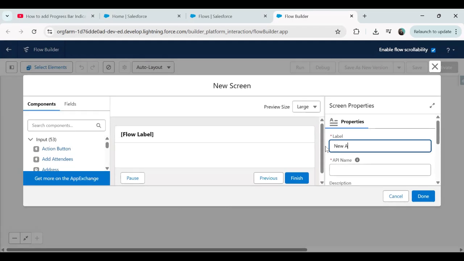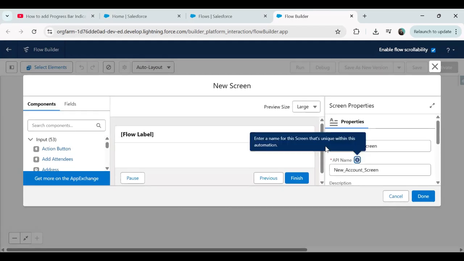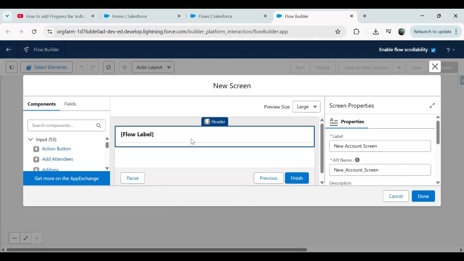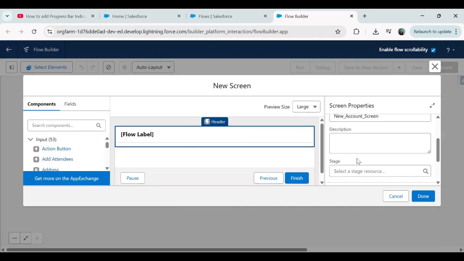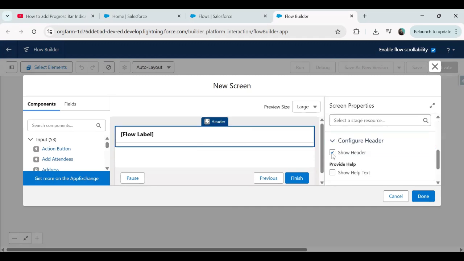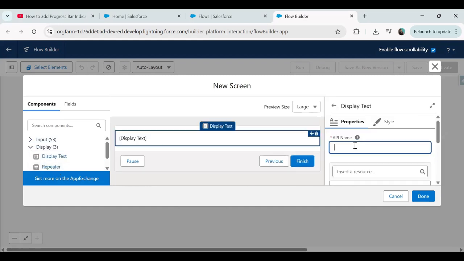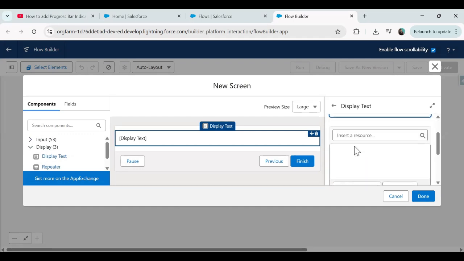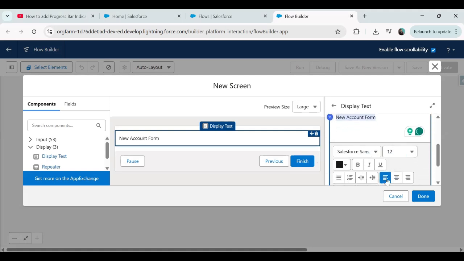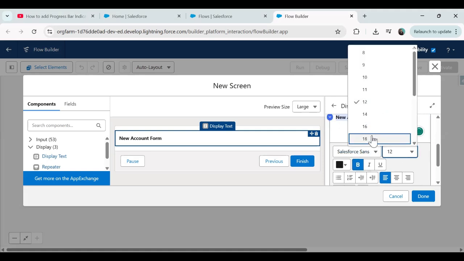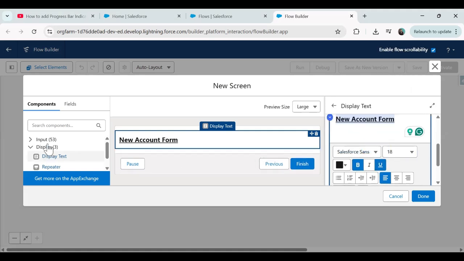I'll name it new account screen, and I will remove the header. Instead of the header, let me display a text and label it, new account form. You can format this as you want, it's up to you.